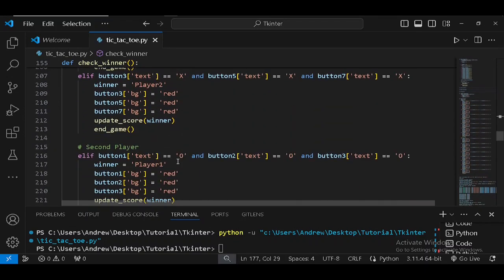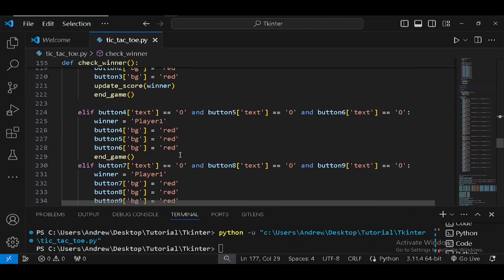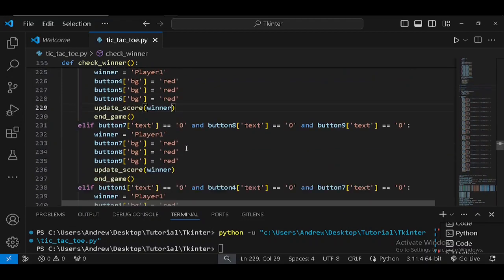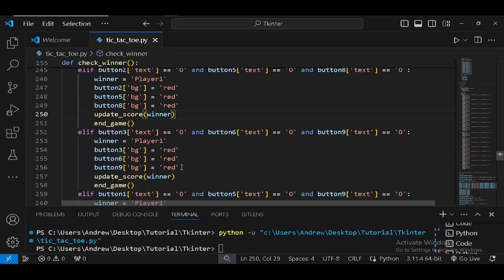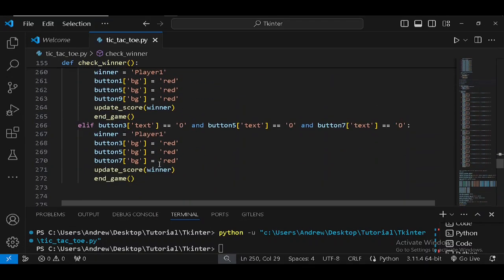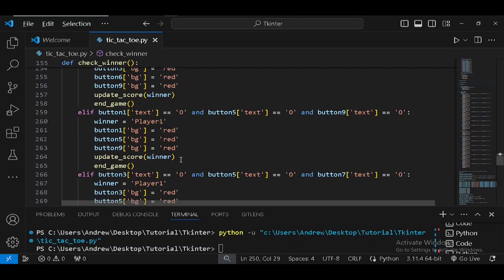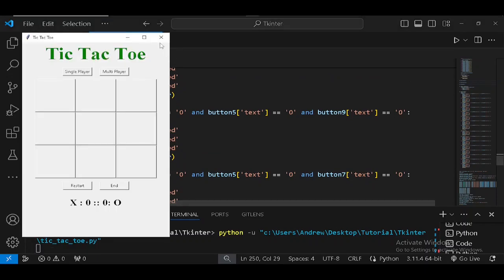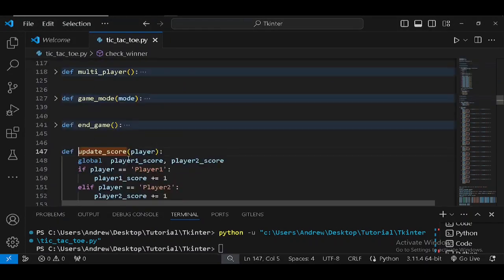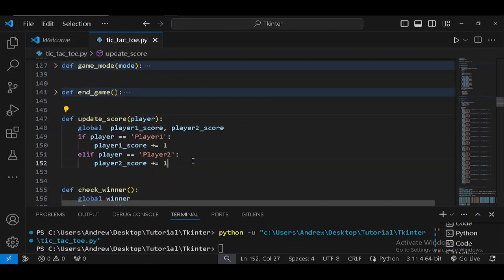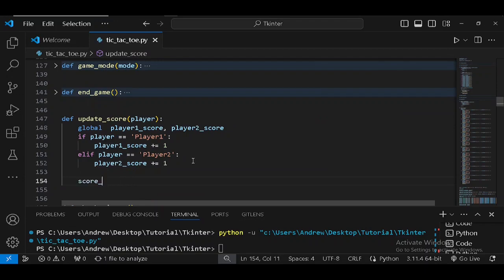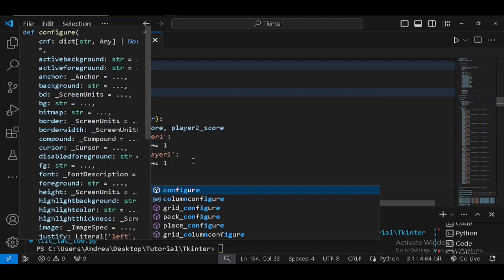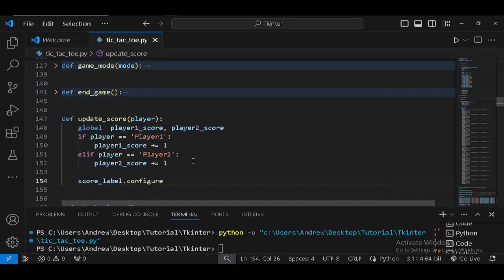So what else are we doing? Okay, let's paste it here again. We've pasted it now. One more thing: in our update score function, we want to update our score label. So we can just have score label here. Our score label, I want to configure the text there. And how do we configure the text? Let's have it this way.